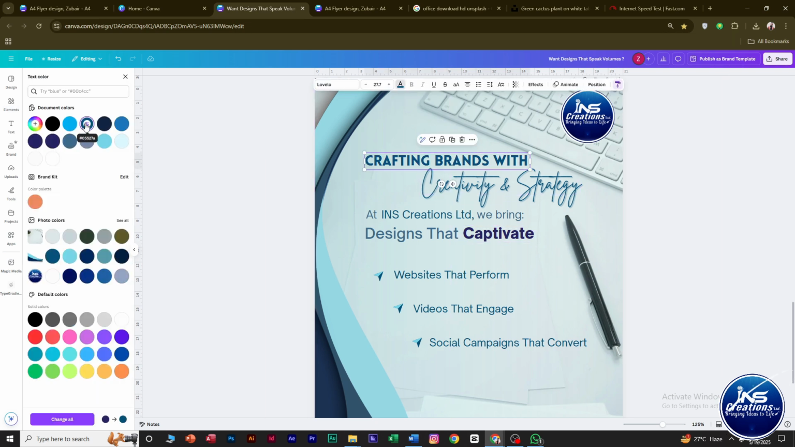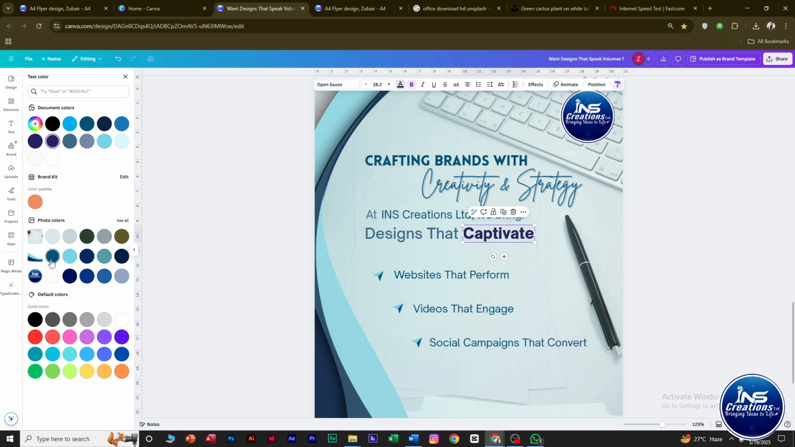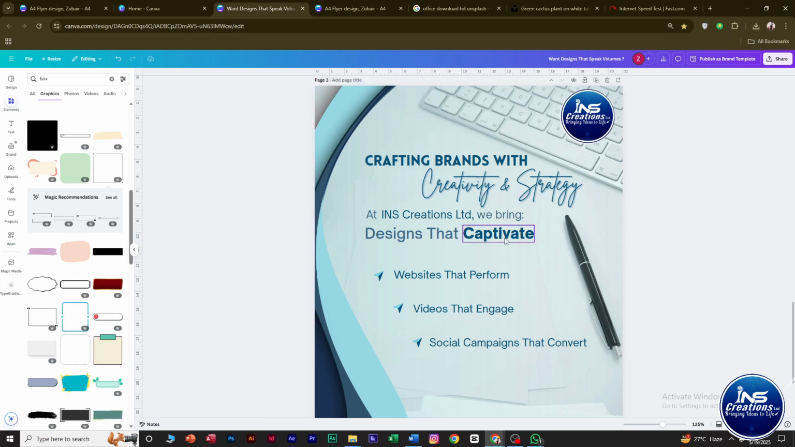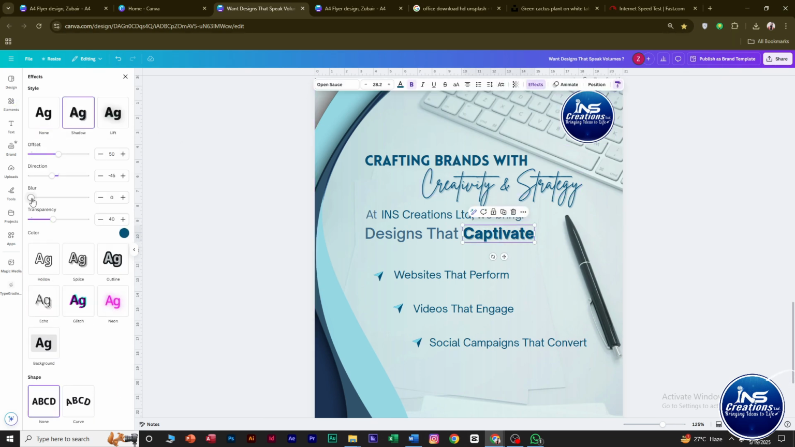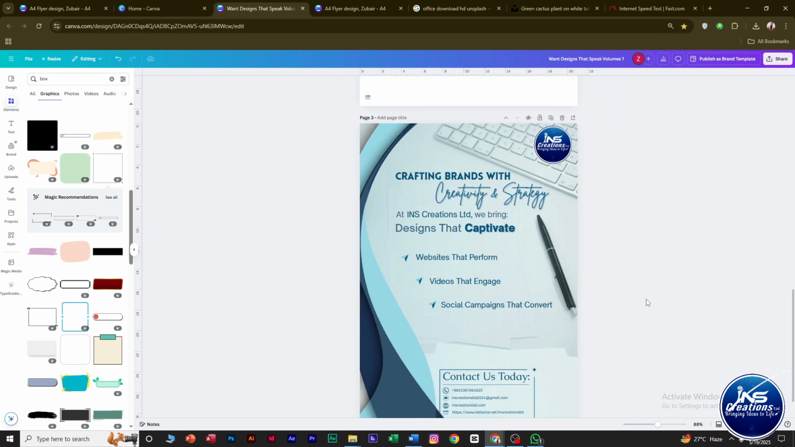I'll be adding some shadows. Always adjust the shadow using those bars. You'll always have to adjust the shadows to your desired one. When you give shadows to the highlighted text, it always makes the design more lucrative and look more professional.